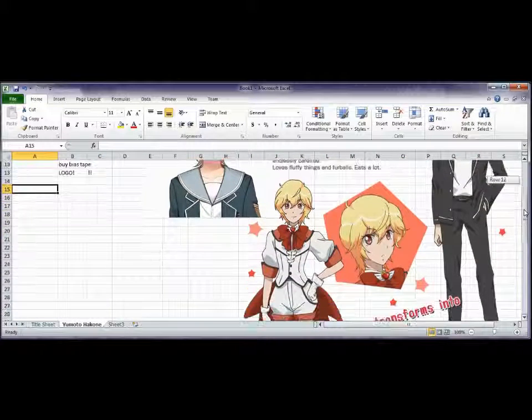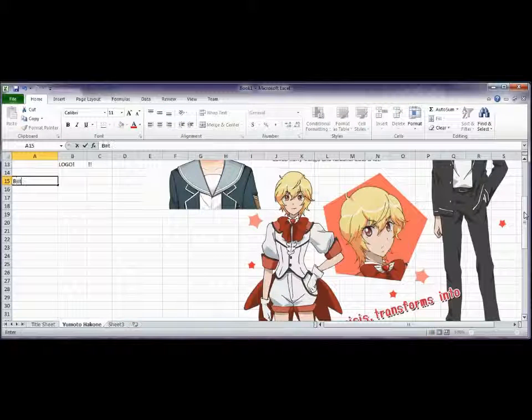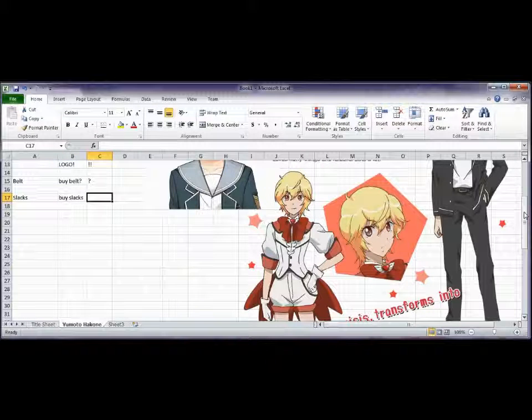So moving down, there's a belt. We'll probably have to buy a belt. I'm gonna put a question mark there and a question mark there because I might have something, you never know. Slacks, probably have to buy those. The great thing about moving internationally, right?